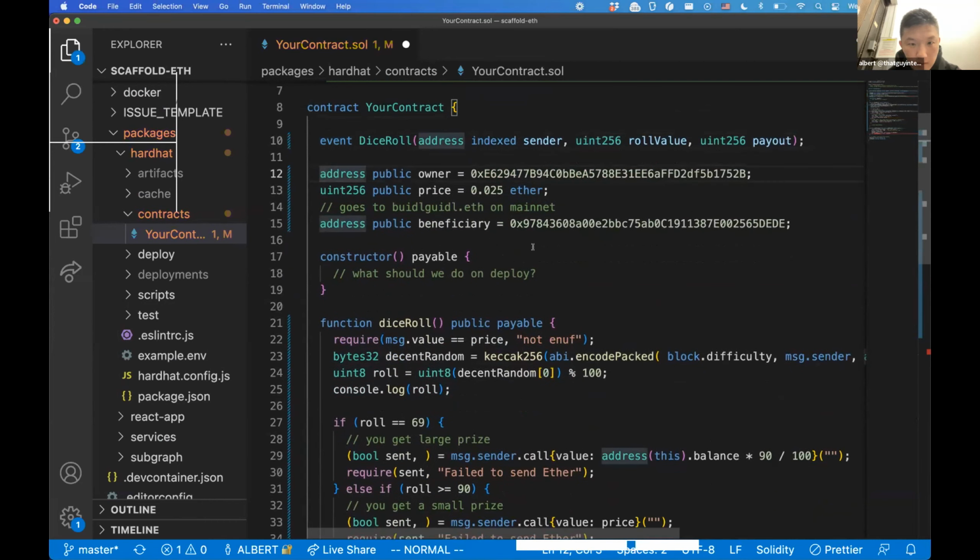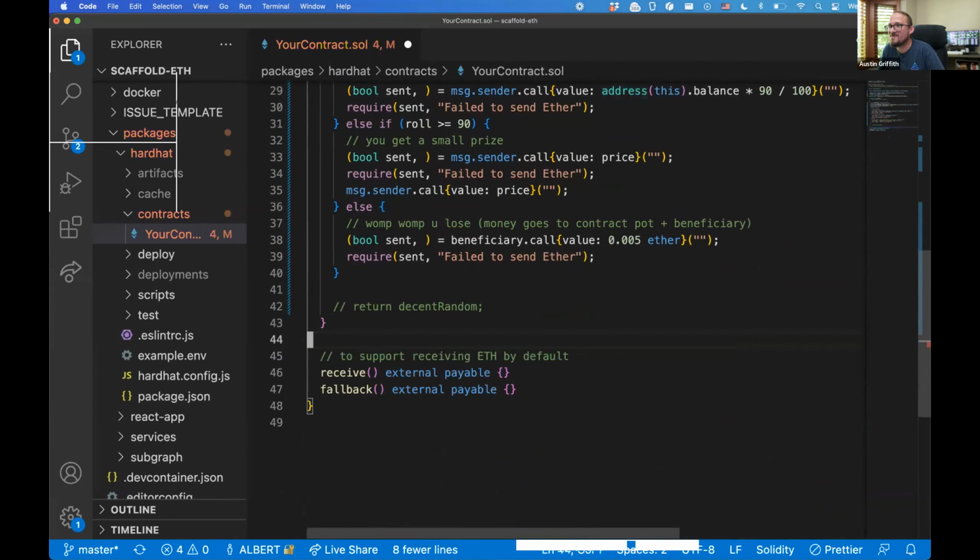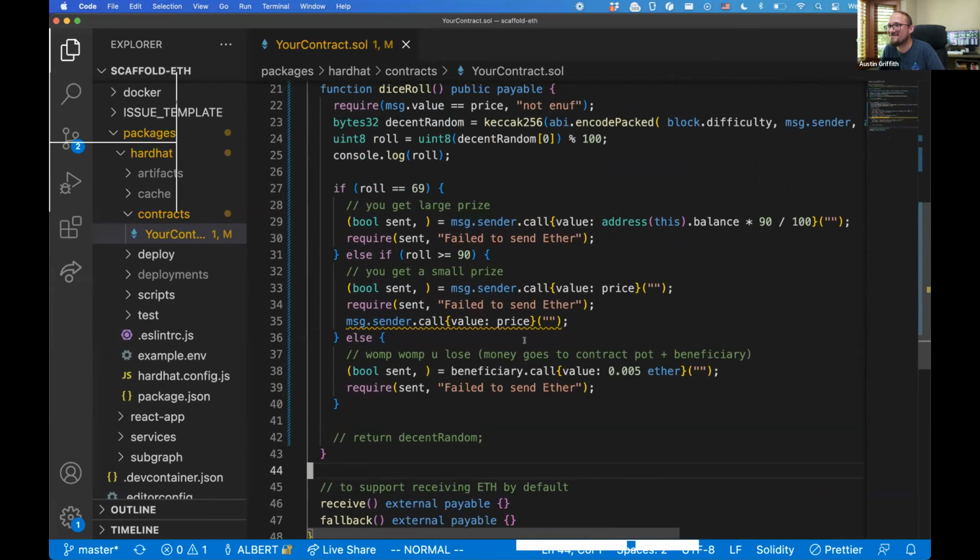I don't need the purpose here. Yep. And you don't need the set purpose down there either. Yep, there we go. And it might mess up the front end. We'll see what happens. We may need to fix the contract.